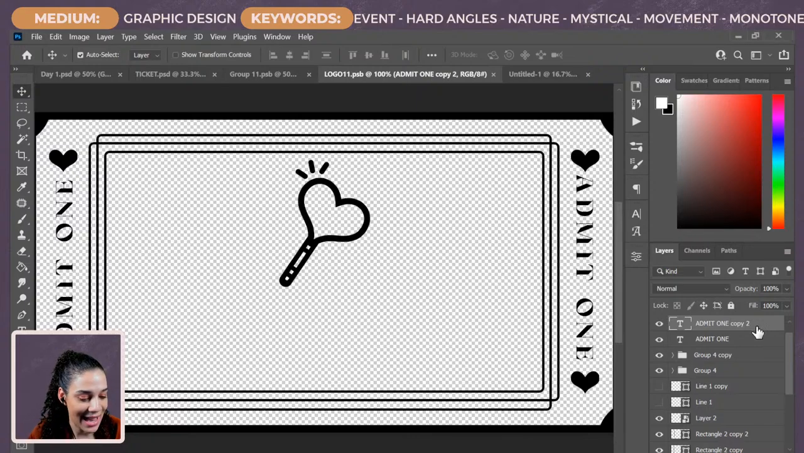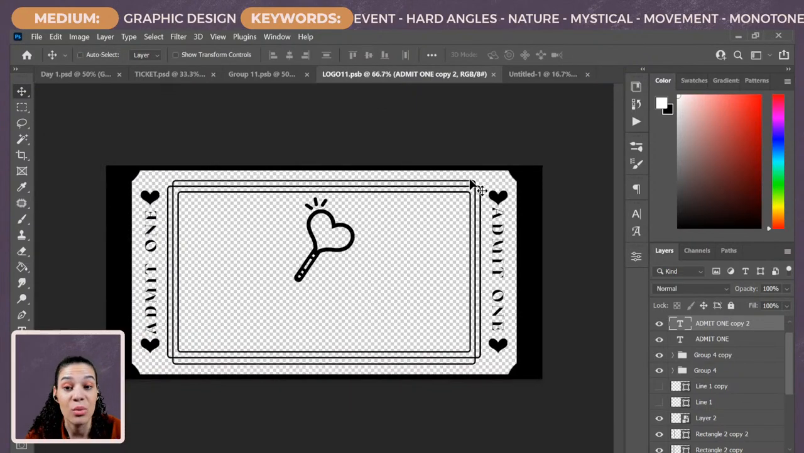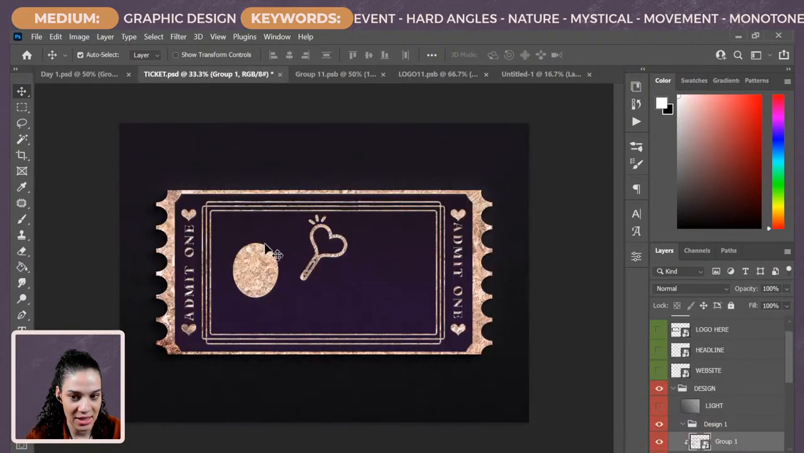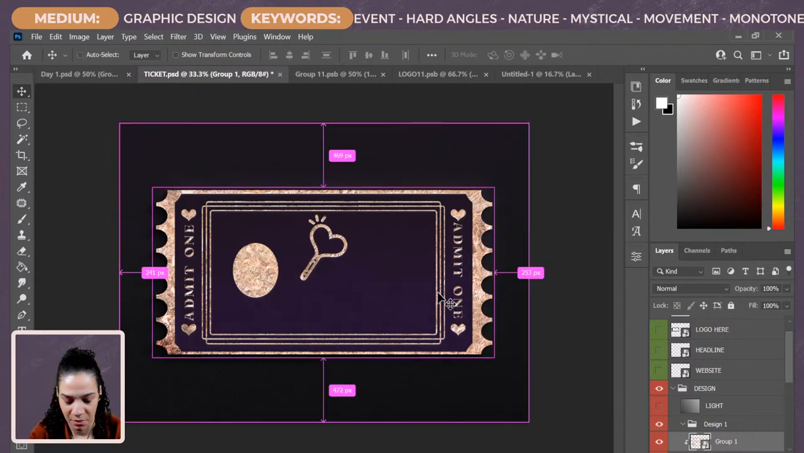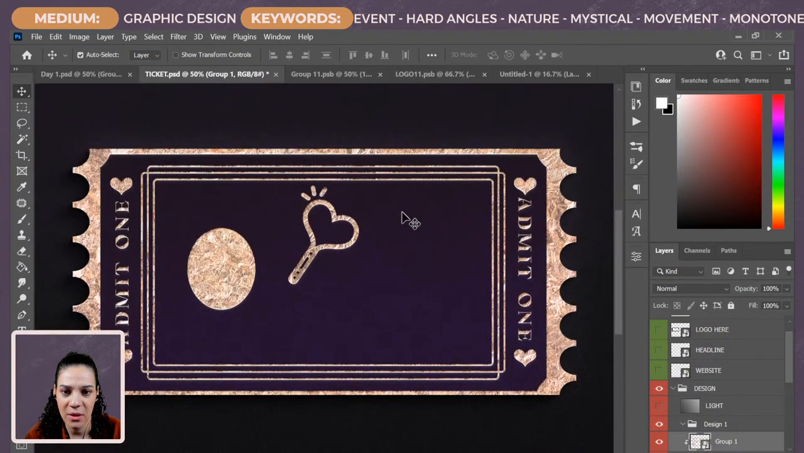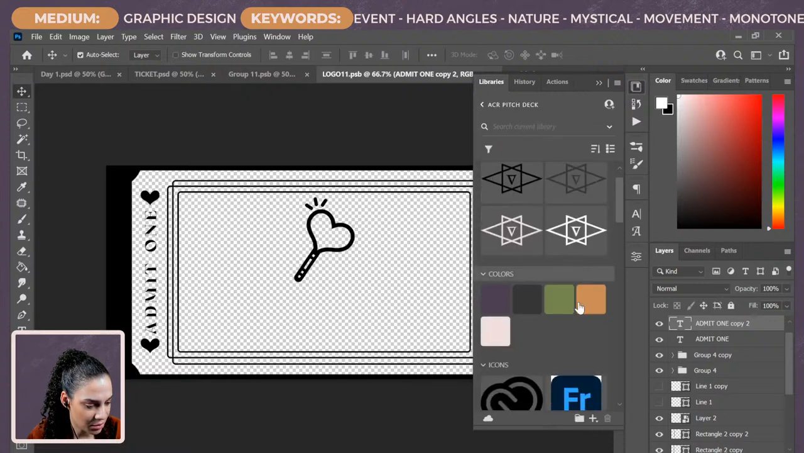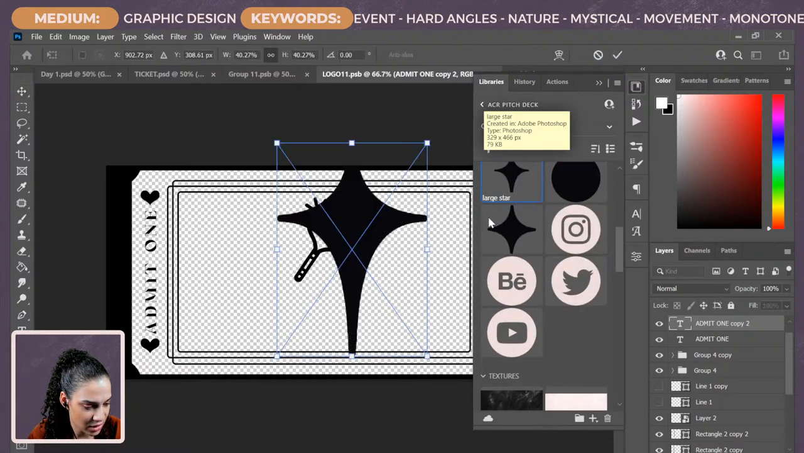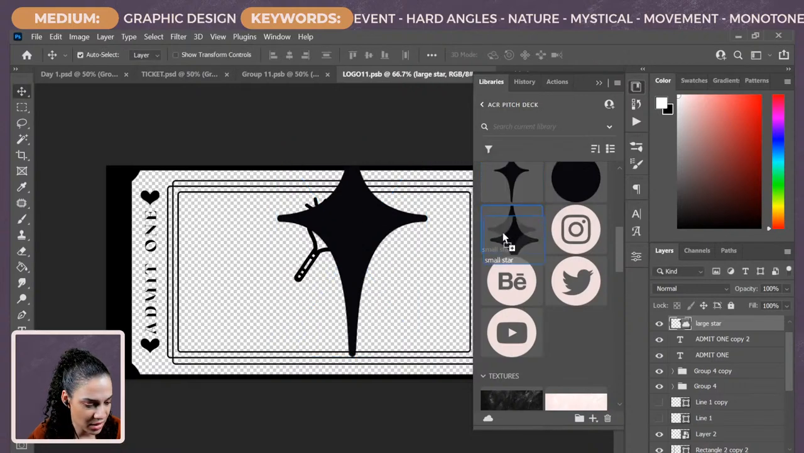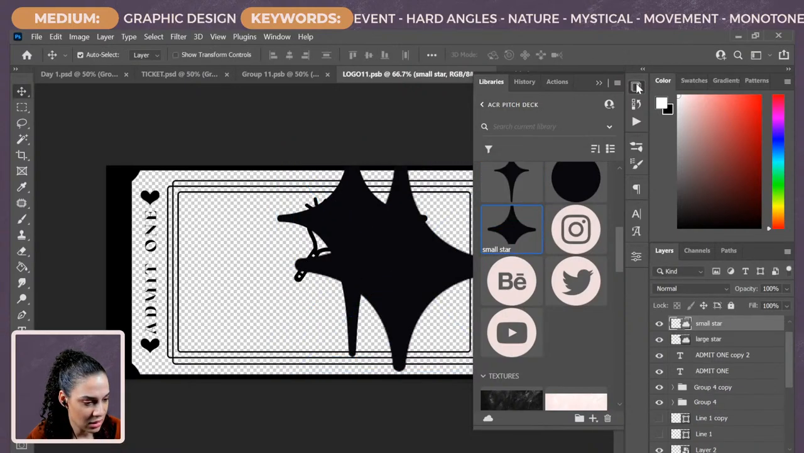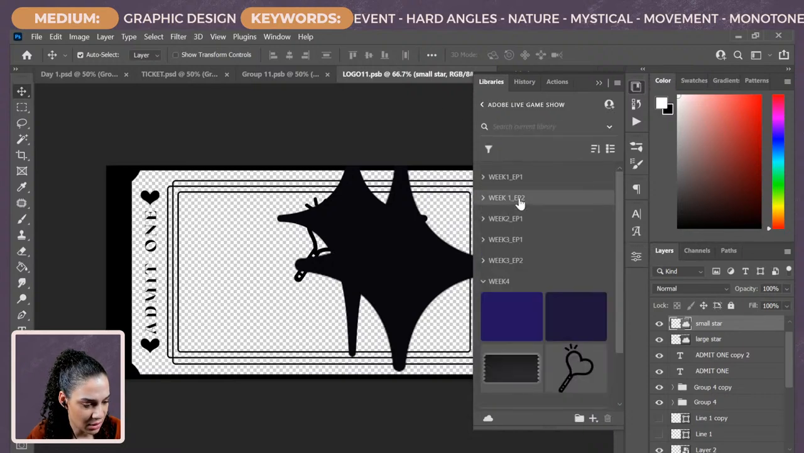One of the ideas that I had for this is it would be really cool if we added some stars around, because we have like this dark purple kind of texture going on in the back here, and it might be cool to make it look like a night sky. So if I come over here, I think I have a star shape. And if I come over here, I think it's in the pitch deck here. Yeah, so I've got a couple of stars. And I'm gonna just drag and drop them in. And then I'm gonna come back to my game show.